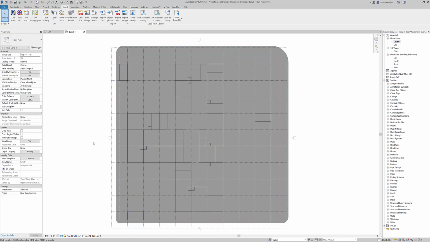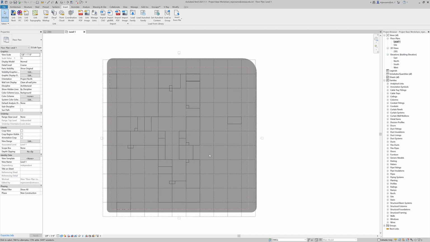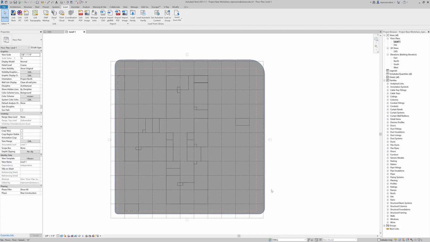You can also use this for sections or elevations. So I'll show elevations in another video. But the third method I'm going to show you is just importing as essentially a 3D model or an STL.